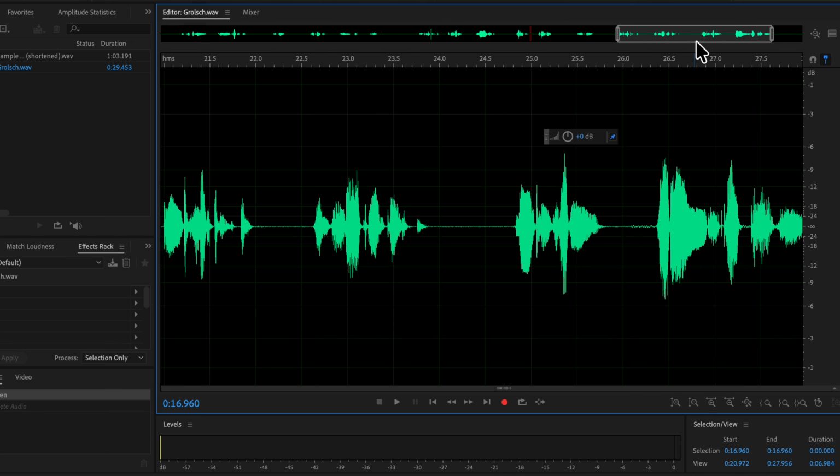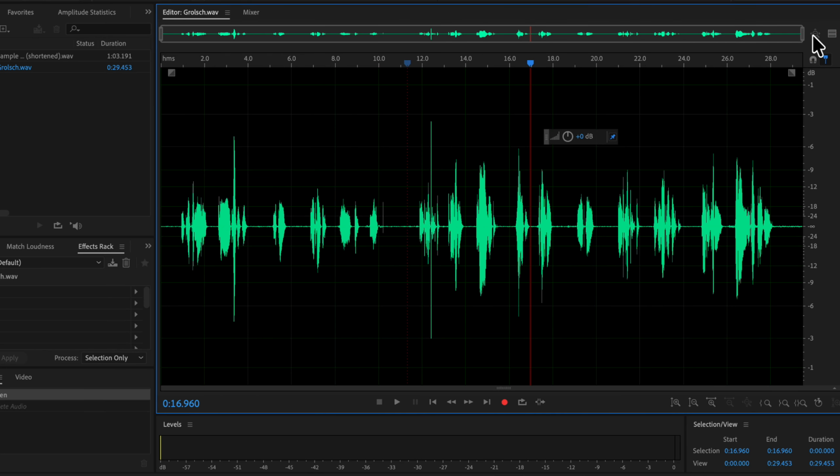When you want to return to the full recording view, click the Zoom Out Full icon in the toolbar. This will instantly zoom out so that the entire recording fits on the screen again.